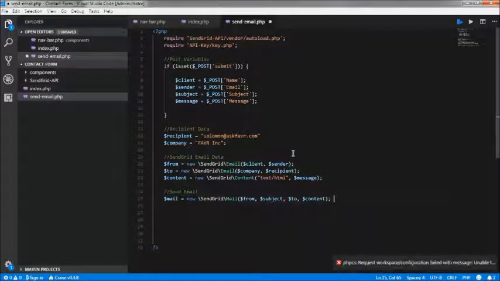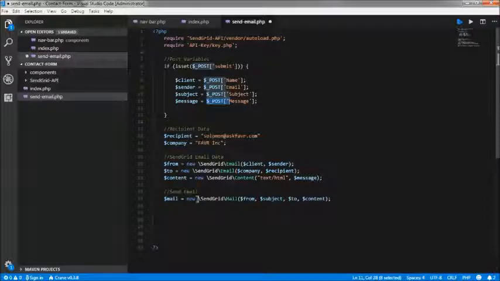So if you just break down the structure, you see how our variables contribute to the SendGrid email classes, and that actual message will contribute to the content class, and how it all comes together to create the email class with SendGrid.